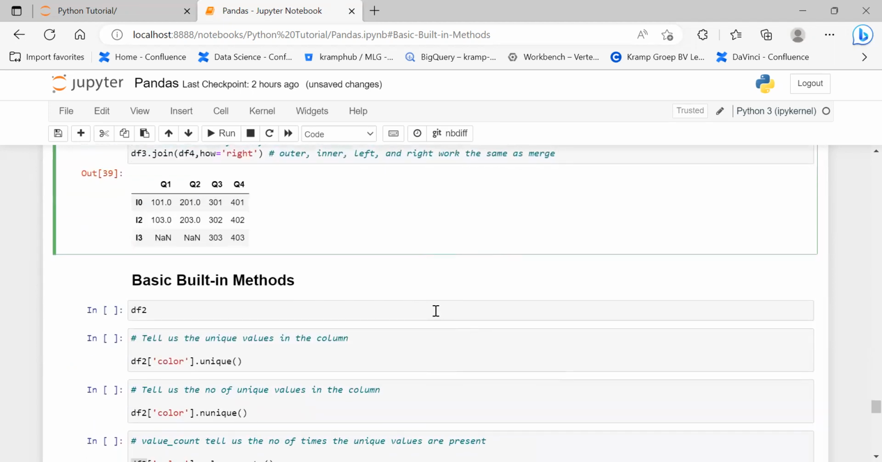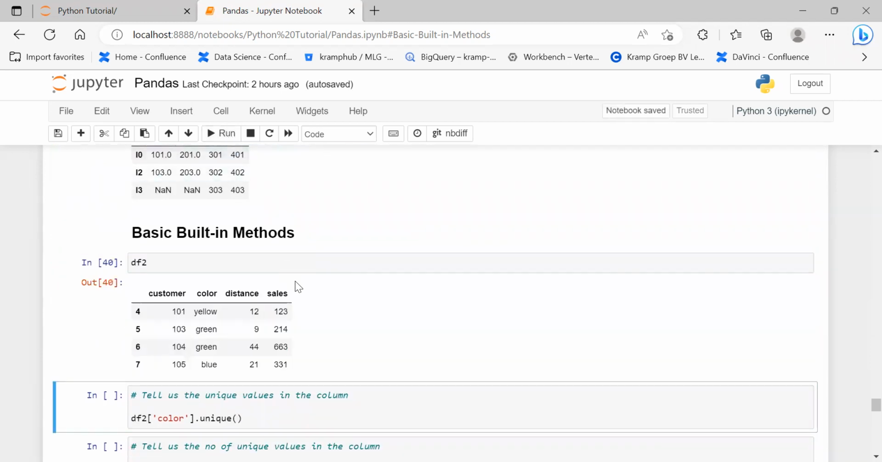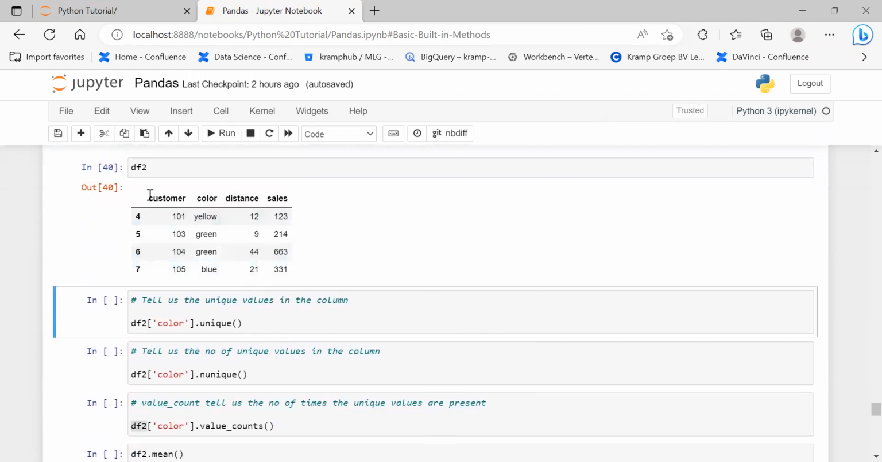Now there are some built-in methods in pandas. So let's print the data frame. This is the data frame. We can see here customer is there, color is there, distance and sales.